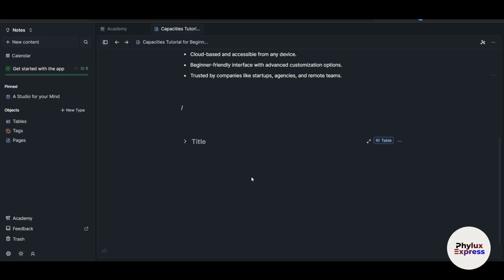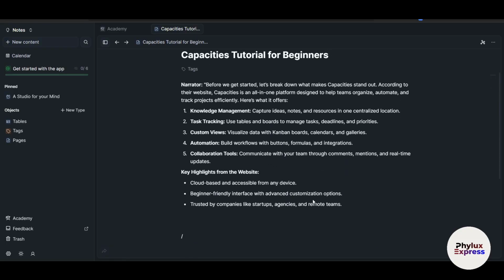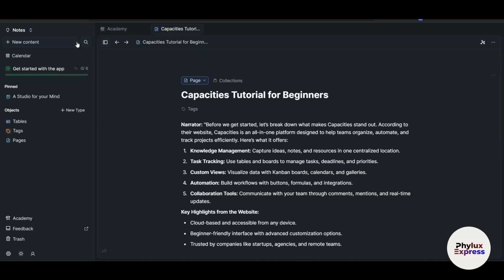Here you can add columns for task details like title, assignee, due date, and a lot of other stuff, right? And use filters to view tasks by status or assignees, or sort by due date. So one of Capacities' standout features is the ability to visualize data in multiple ways. Now you can switch it, right?